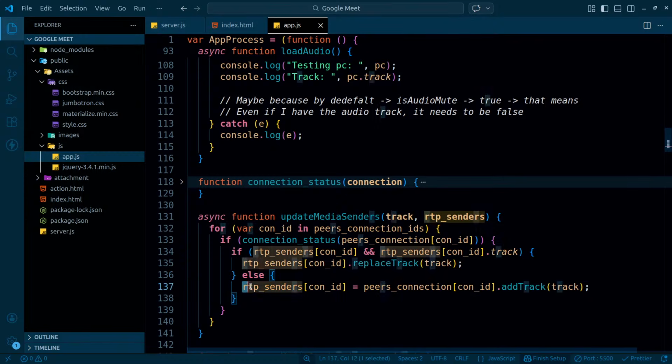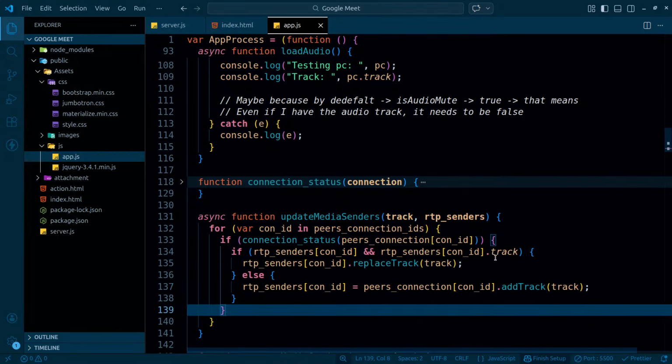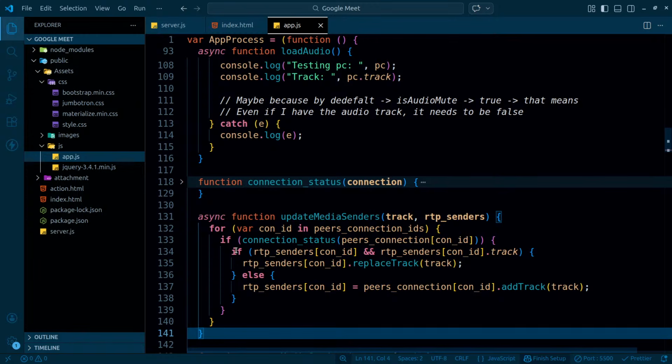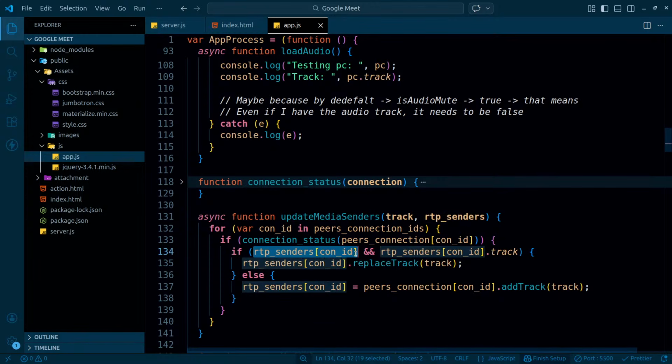But when it comes to this RTP senders, why am I able to check this particular thing? And what am I actually checking? If RTP senders dot connection ID, that is fine, if that particular peer connection exists. After that I'm checking RTP senders connection ID and track. This track value is gonna be undefined. That simply means it will never run.